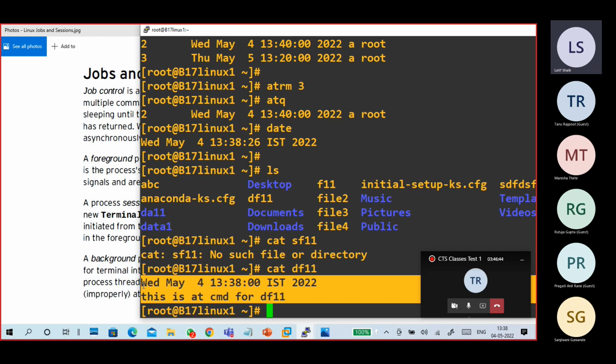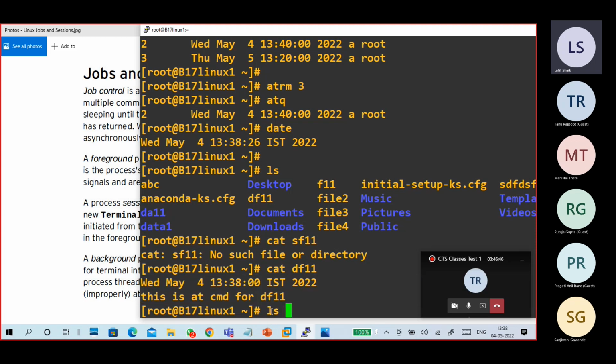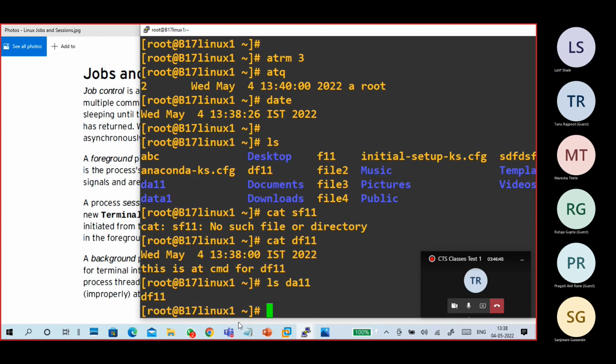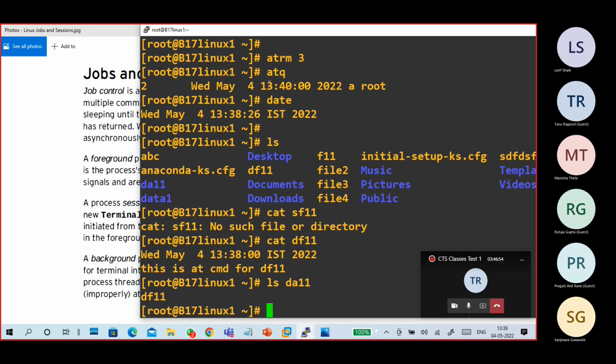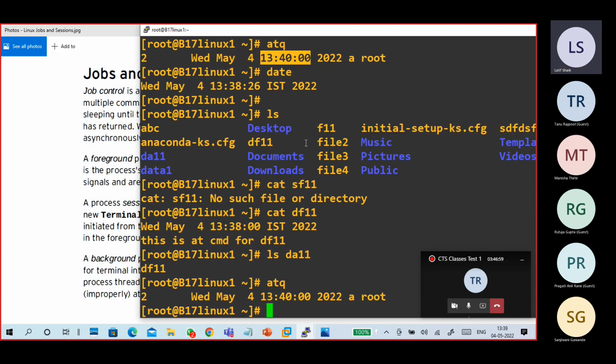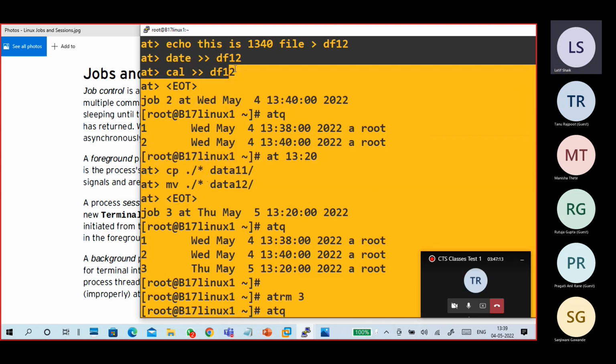This is the file content. Next, ls da11. df11 file is copied. Okay, so look at atq, still one job is left. This will be run at 13:40. Once it is completed, it will also be gone.